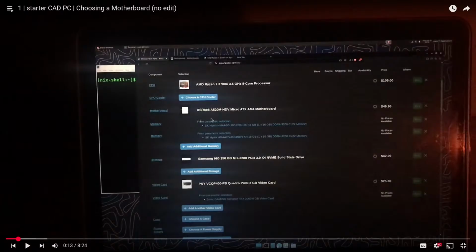You just want to get returns and you want the stuff to show up at the same time so that you can put it together all at once and test it. And so if anything's wrong, you can return it. That was sort of my philosophy going in. I thought it would be easier on Amazon.